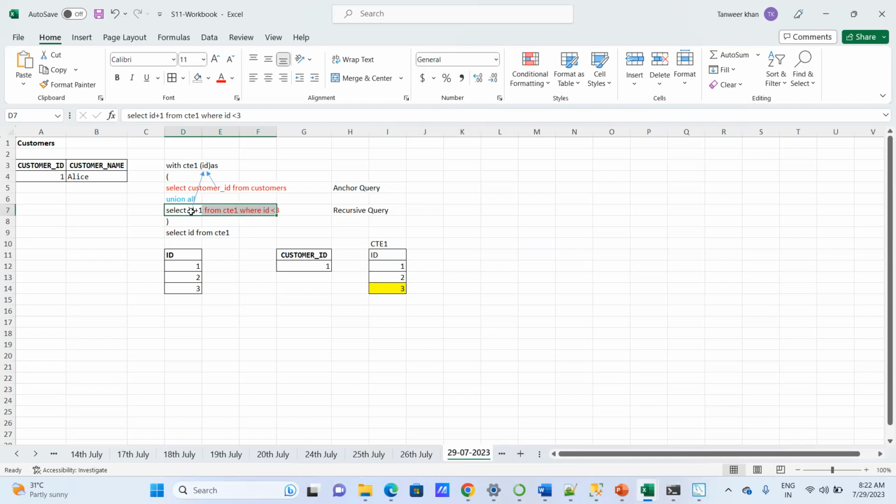Got it? So if the condition is failed, then the engine will exit this and it will come outside. And then the engine will execute this query: select ID from CTE1. Then in CTE1, what all IDs do you have? 1, 2, 3. That's why the output is 1, 2, and 3.